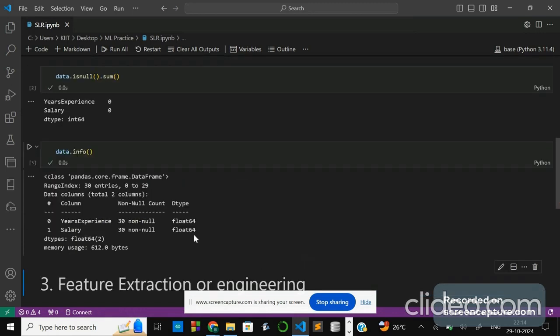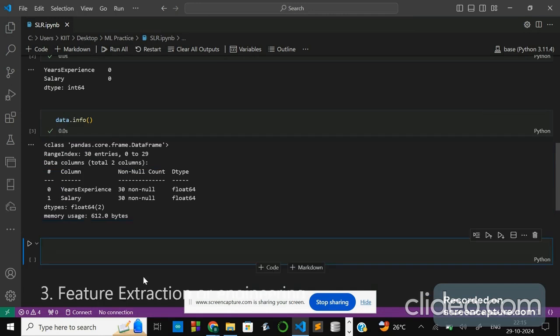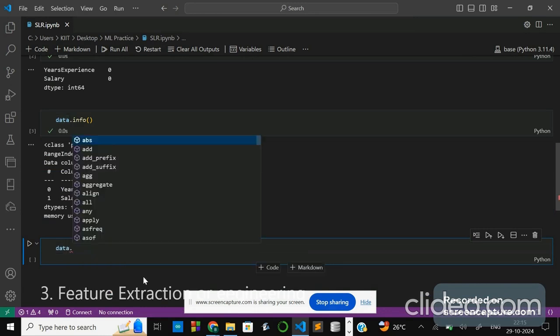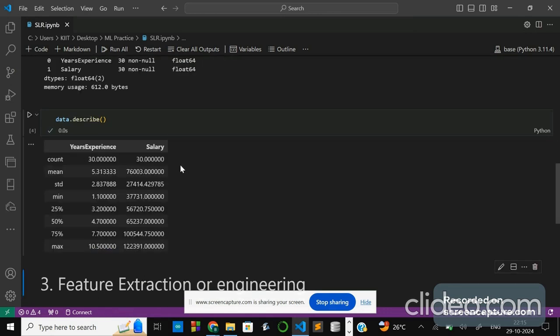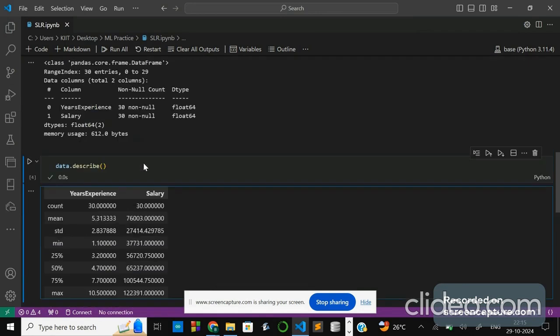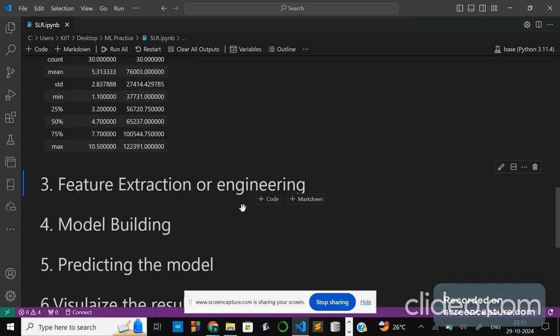Good. So both are in the float type. Well and good. If it is an object, then it would be an error because it contains null values. Describe. I will check the information about everything. So I have the count, mean, standard deviation, and 25%, 50% and 75% of years of experience, and the maximum value. So there are no issues because no null values are there. Now I will go for the feature extraction.